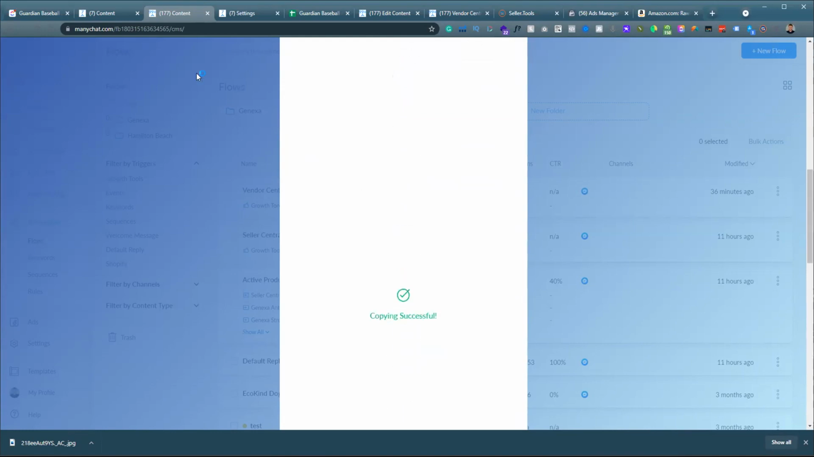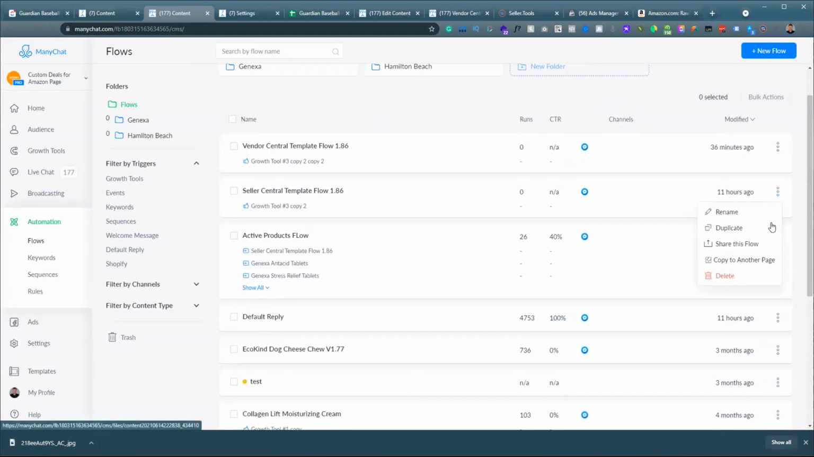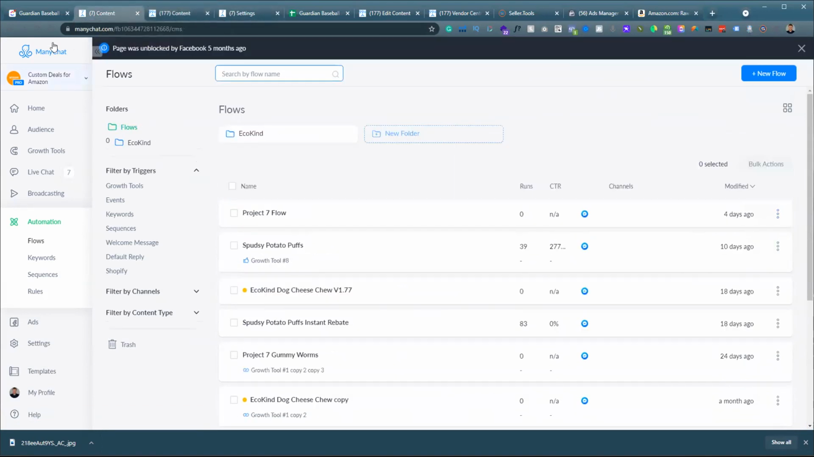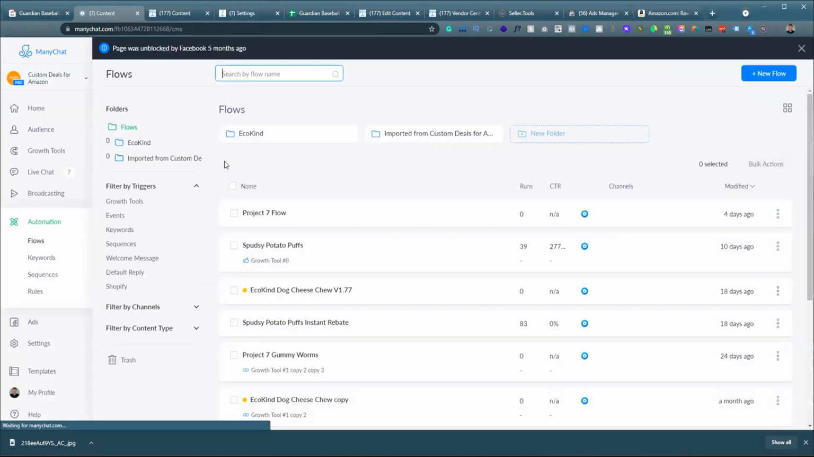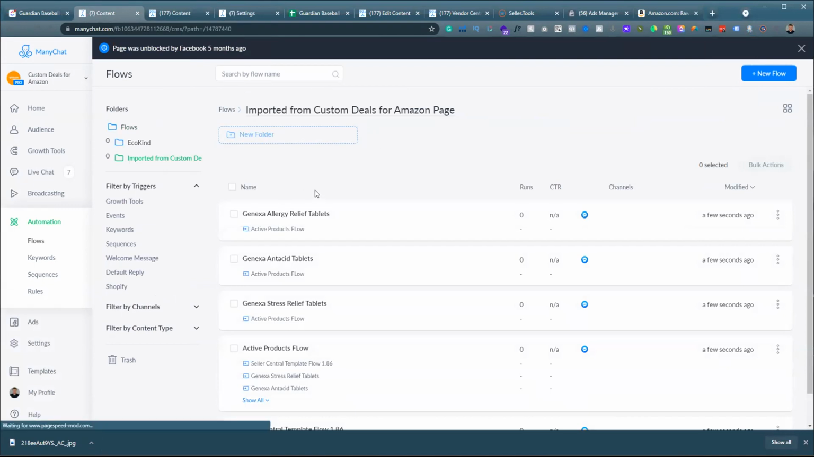And if it says duplicate to the same page, then you don't have to do this. If you were to duplicate to the same page, all you would have to press is duplicate, and then you would just change the name. That's literally all you would do. So that's the difference. It's a lot easier. But in this case, we're going to be duplicating to another page. And so it says imported for custom deals.